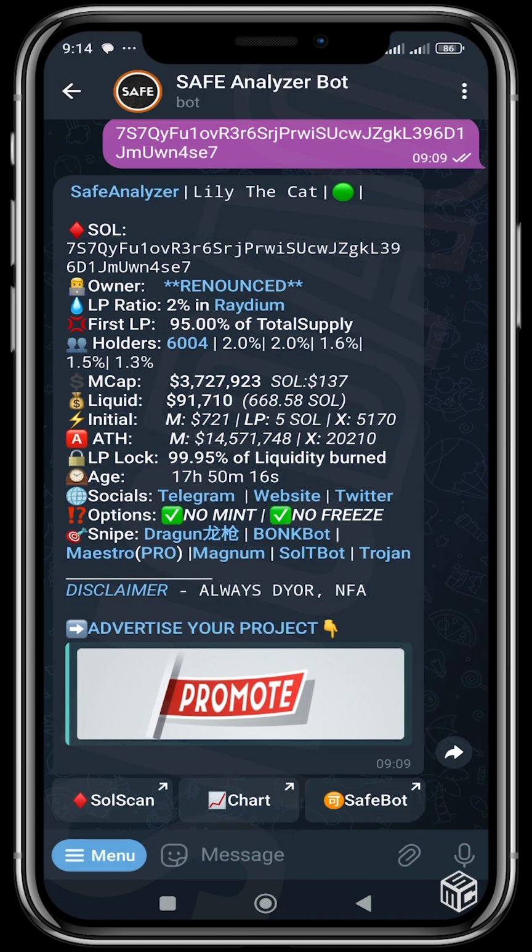And yeah, now you can also get access to sniper bots from here, but these are things that safe analyzer bots use to generate revenue for themselves, right? So yeah, hope you guys have fun trying this out. This is how to analyze using the safe analyzer bot, right?